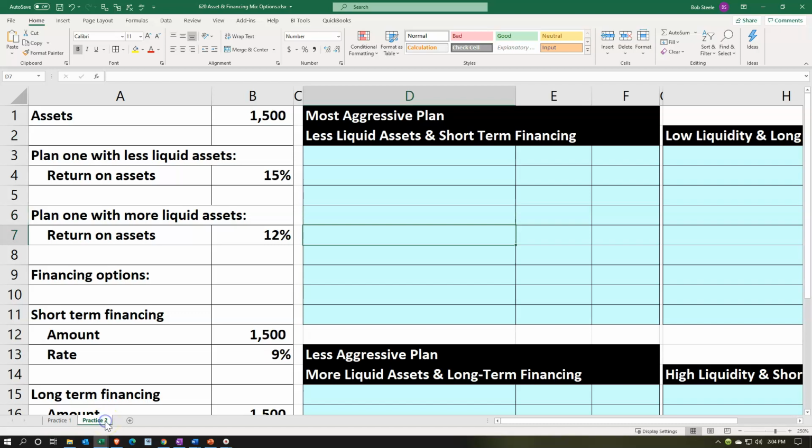If I go on over to the second tab, we've got a similar tab over here, but the numbers will be different. So we'll work 2 problems as we go. First tab, we've got our information on the left. We're going to be talking about basically the mix between a more aggressive plan and a less aggressive plan with regards to the asset mix, the assets that we have, and the financing options.